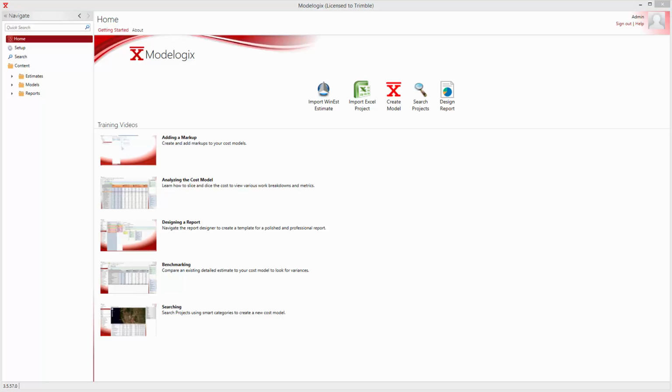This video is on smart categories, how to set them up, how to use them. Smart categories are used to define or catalog your estimates in such a way that they can be easily found during the search process. Although primarily used for search, smart categories can also be used as metrics in the model.